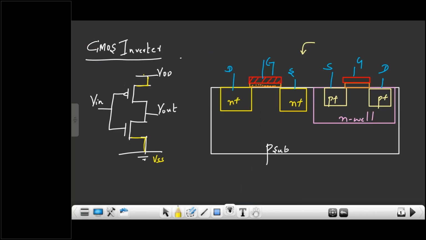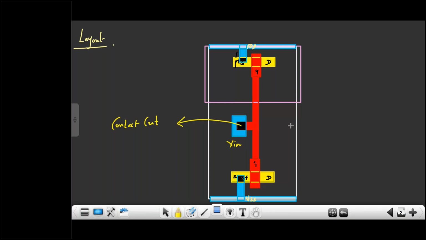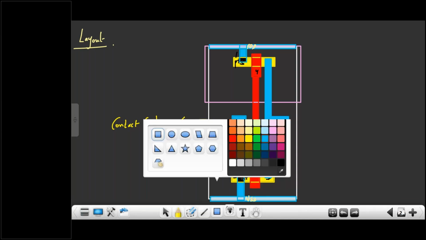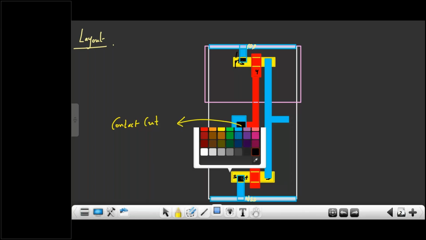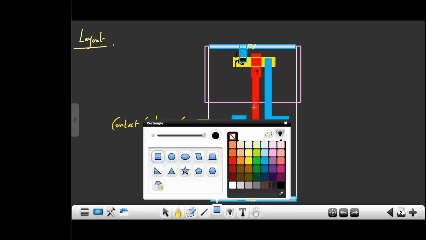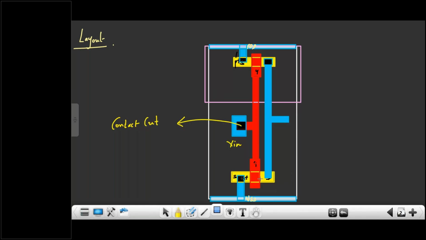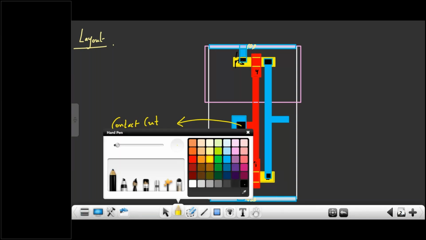Now what is happening here? This drain and this drain are both shorted. So make drain and drain short by using metal layer. So here one contact cut. Use here one contact cut. So this is V out, right?